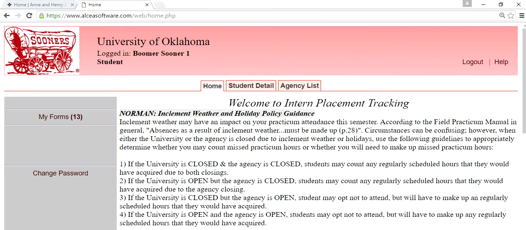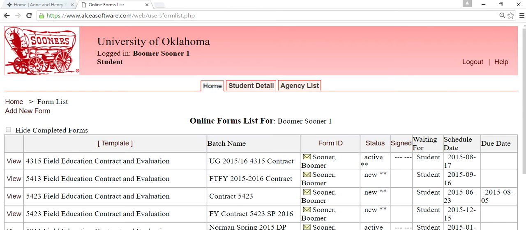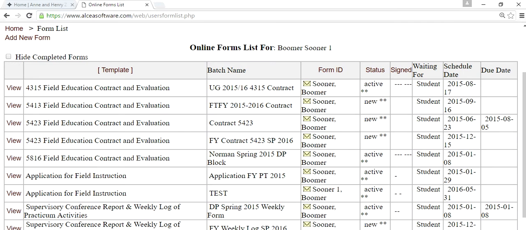If you go back to the Home tab, anytime you have a form released to you, and we'll get to those in later videos, they'll appear right here. If you have outstanding forms, meaning forms that you haven't yet completed, they'll show in parentheses. You'll see Boomer Sooner is a little bit far behind. He's got 13 forms because we release everything to him.